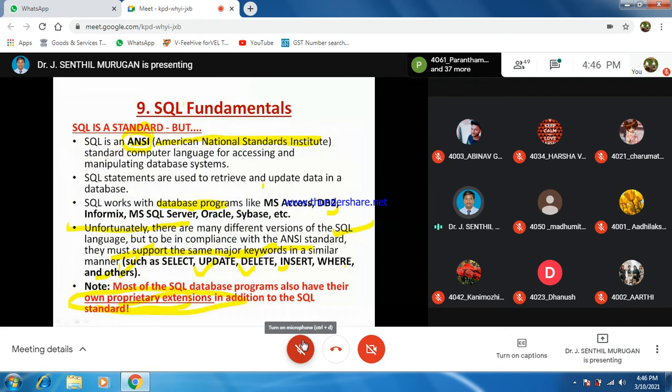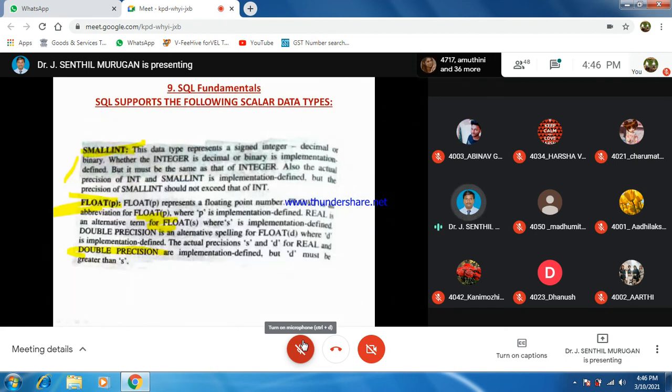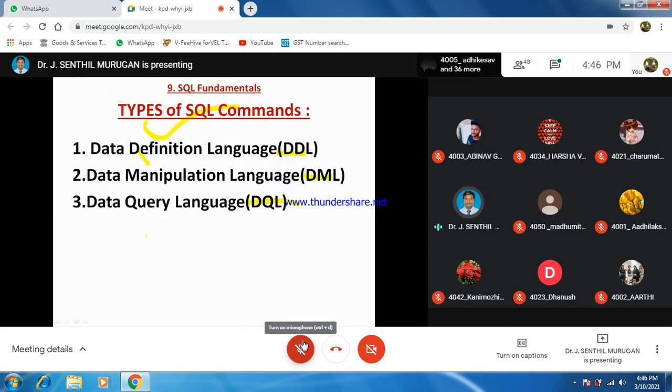Now, what are SQL fundamentals? ANSI, the American National Standards Institute, using database programs like Access, DB2 and others. Here we are going to use the keywords select, update, delete, insert and others. Data types include char, varchar, bit, numeric, decimal, integer, small integer, float, and double. These are the supporting scalar data types we use in SQL.